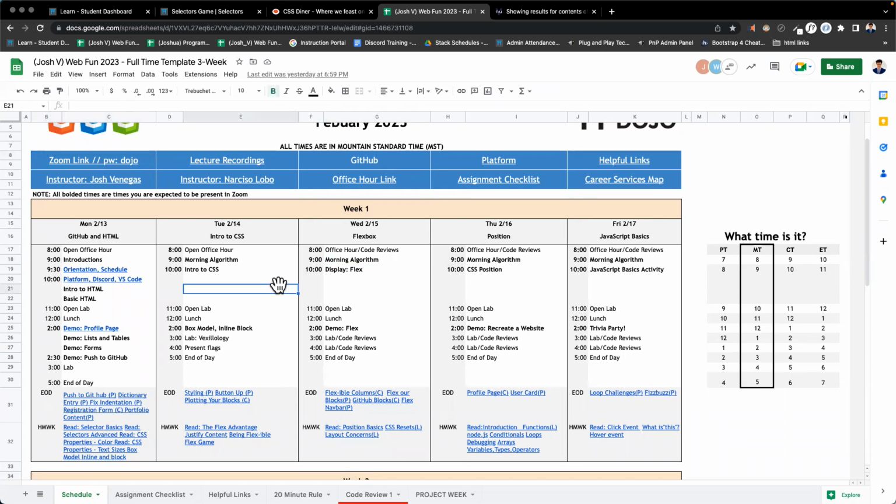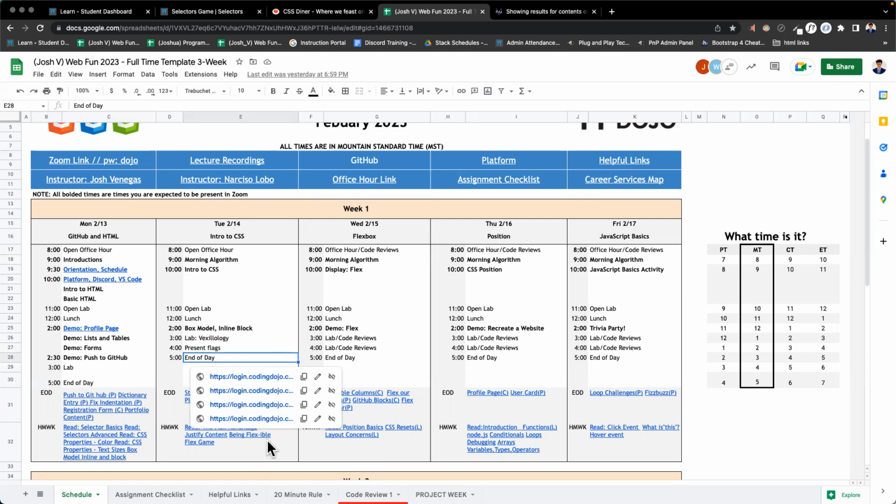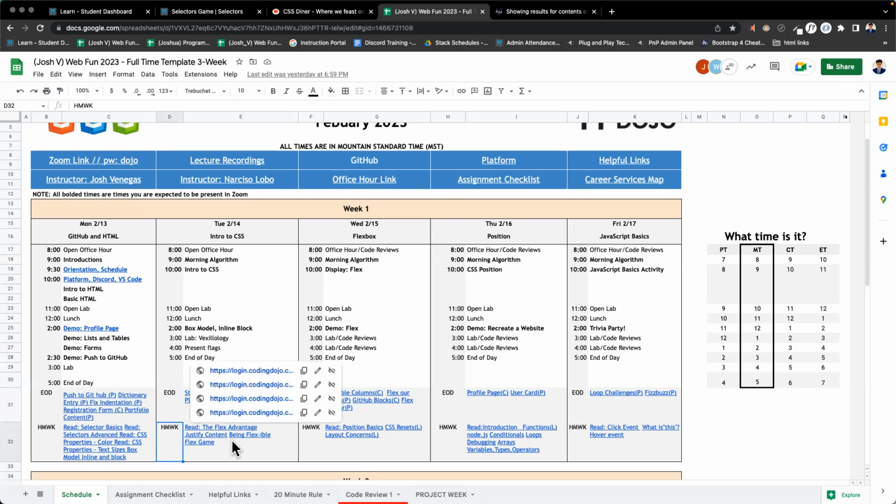All right, so we've completed this morning's lecture. At 2, we're going to go over the box model and inline block. So we'll explain what that means. Don't worry about what that means. Work on these assignments today, styling, button up, and plotting your blocks. You can access the links through the calendar. And then continue on reading. If you finish those assignments, read the Flex Advantage, being flexible. That'll be more towards tomorrow's topic.